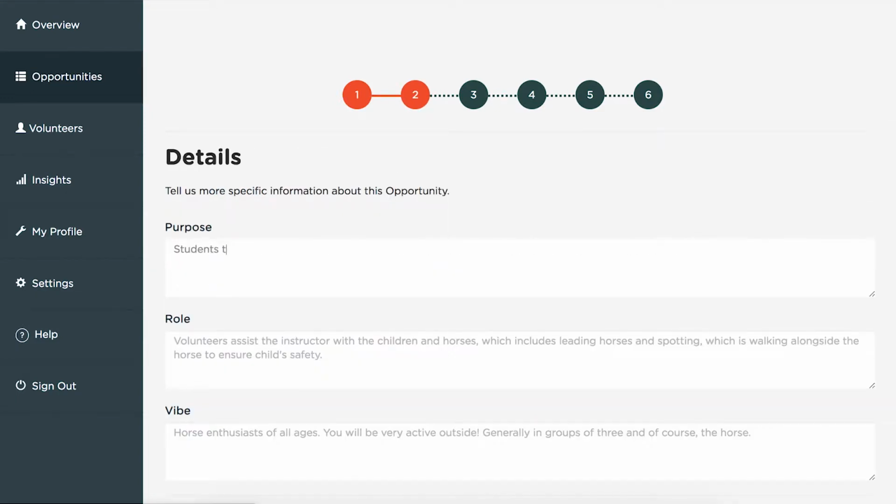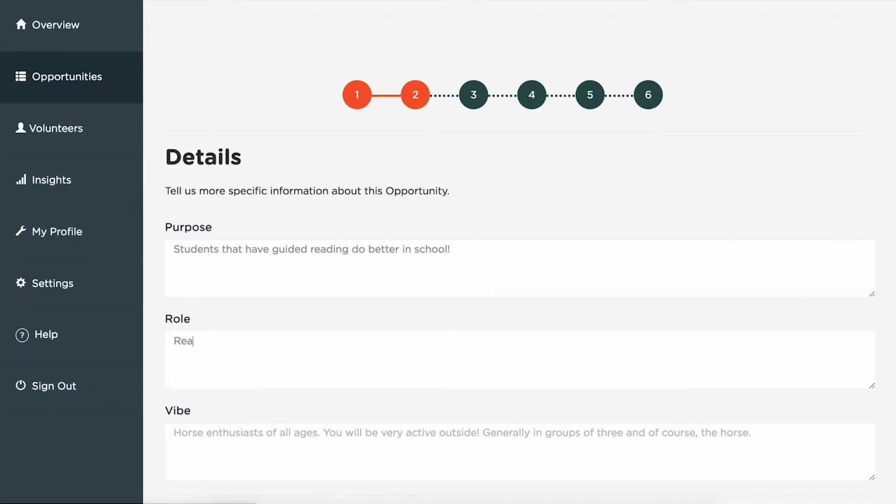Next, we're going to tell them a little more about the opportunity. Under Purpose, you really want to explain to the volunteer why they're going to be doing this, and who it's going to be helping, and how. Next, for Role, you're going to tell the volunteer exactly what they're going to be doing during this time.